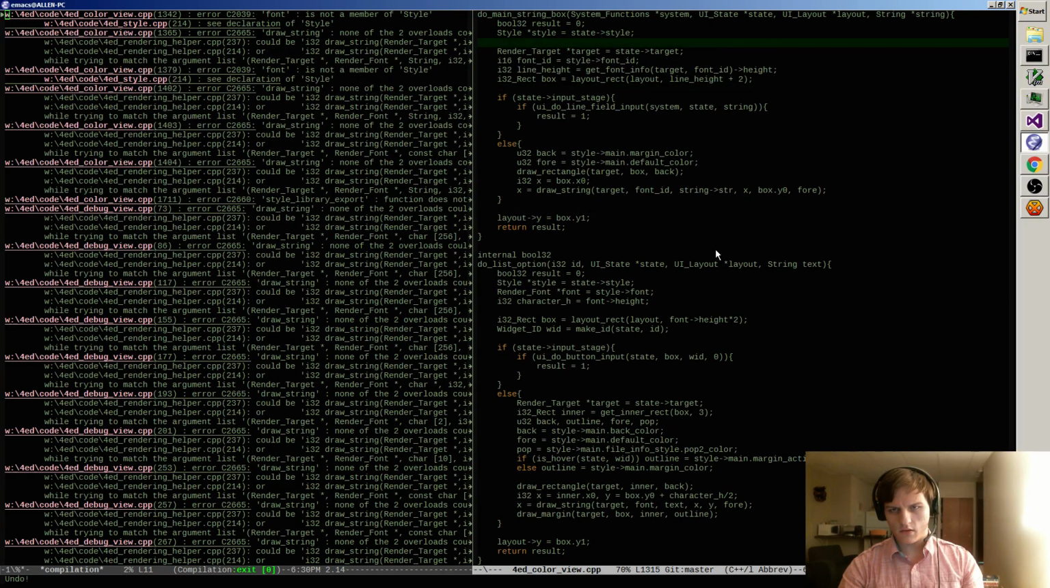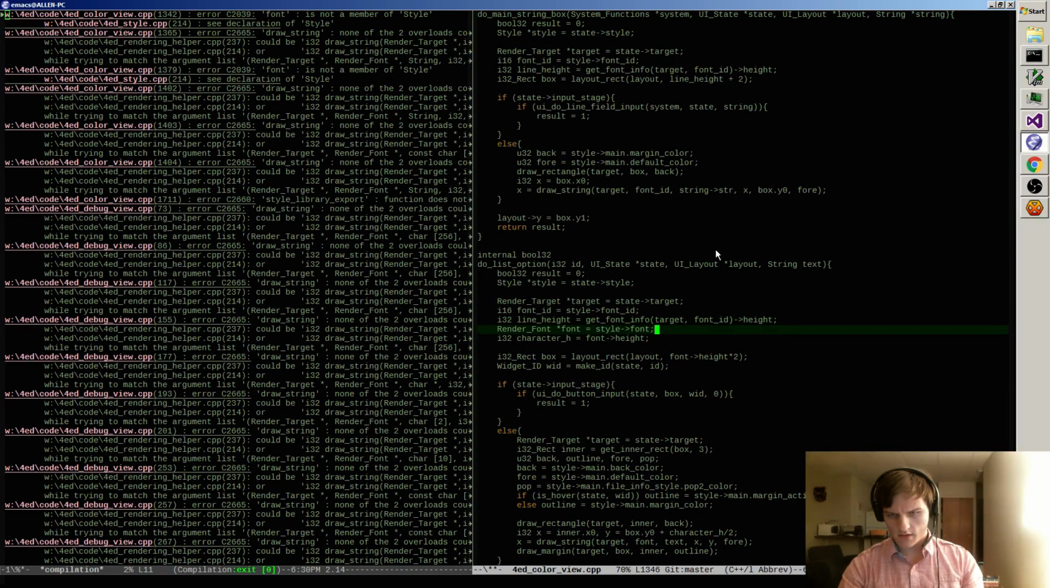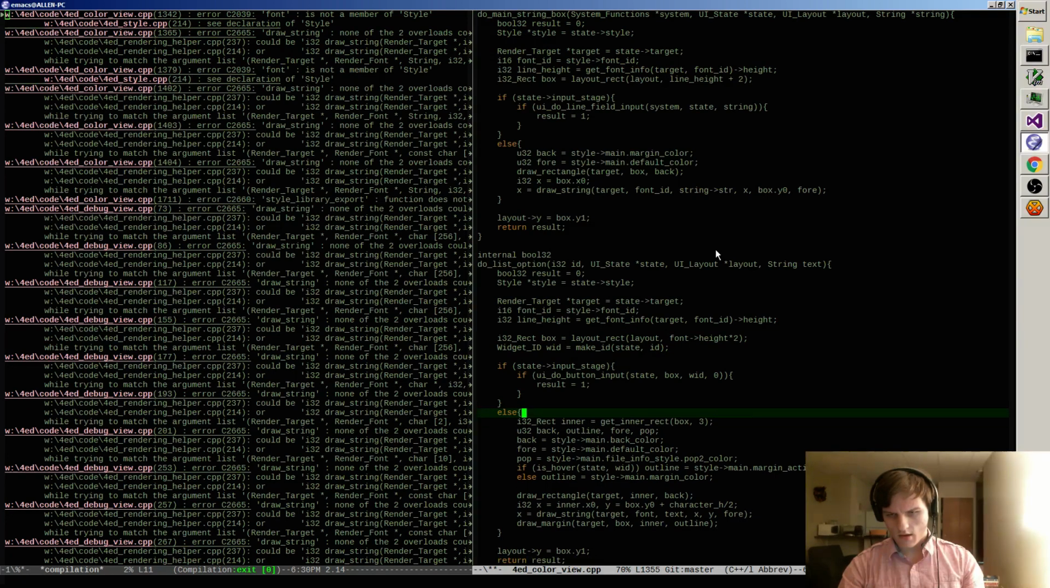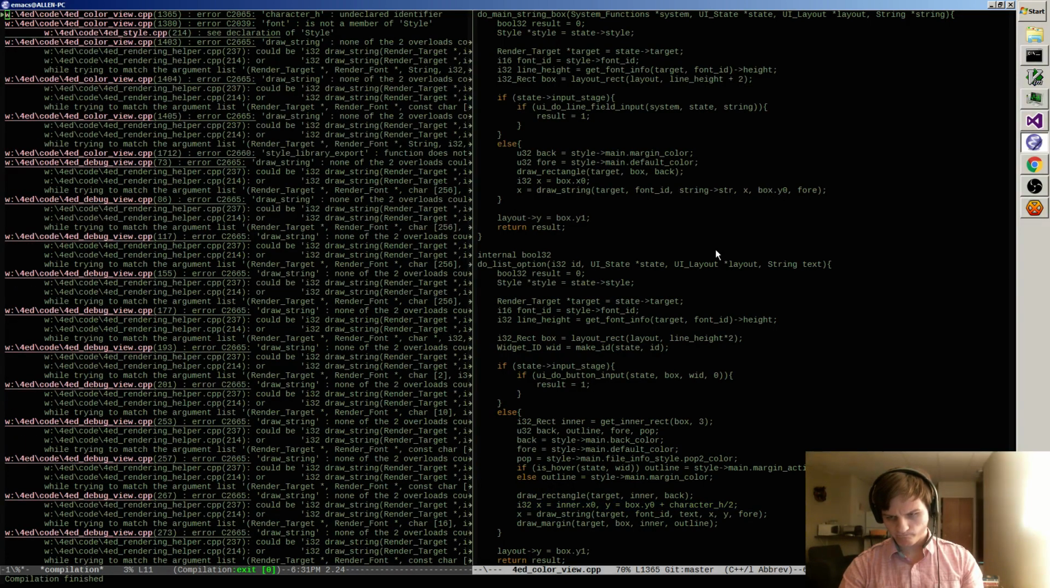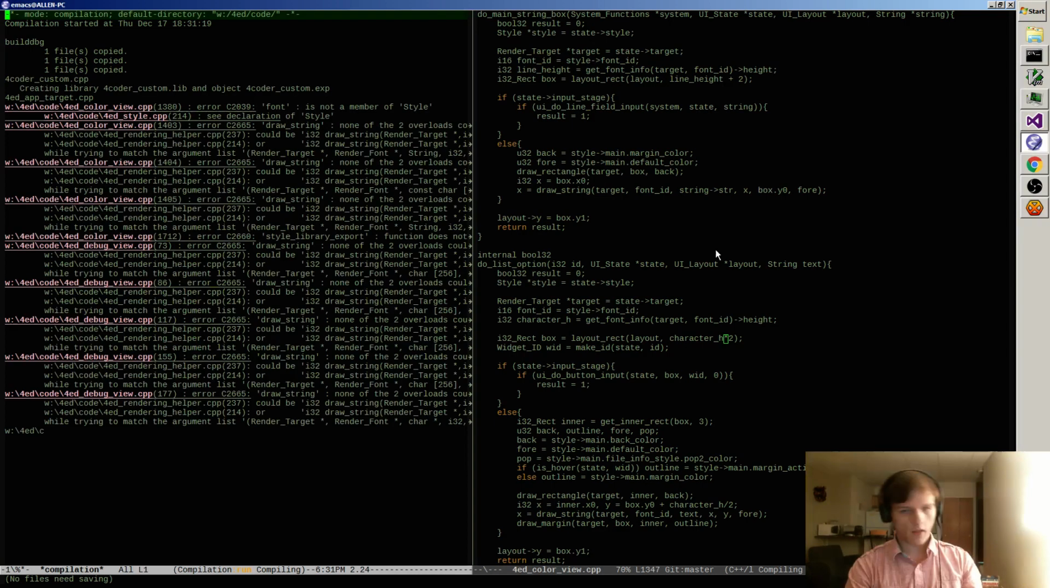Alright, so these three guys here replace those two there, and that there. And then font height is line height. Font is font ID. Character H is the name I happened to use on this function. Alright.